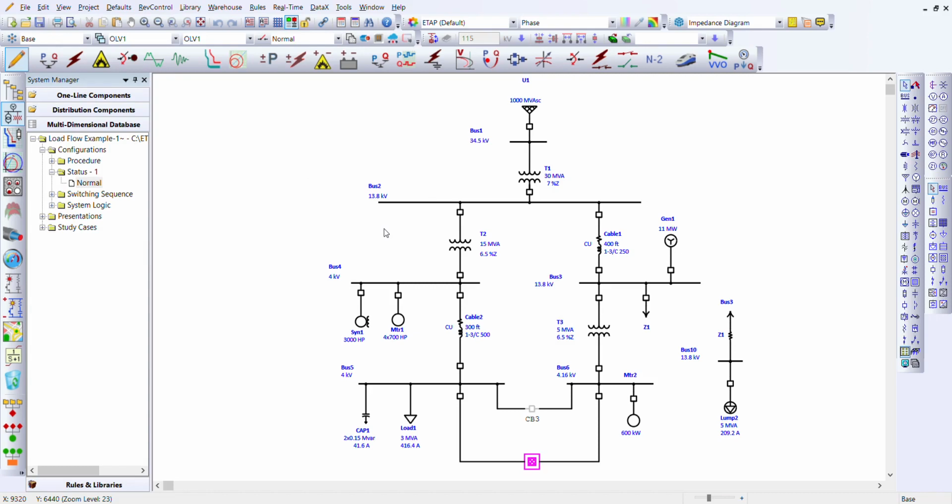Now today we are going to be looking at a feature in ETAP which is called configuration manager. This allows us to use different configurations that enable different settings, different operation modes for a network or system.